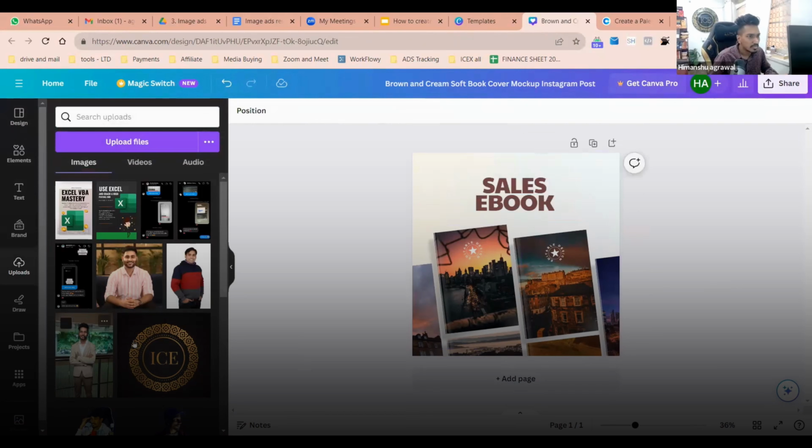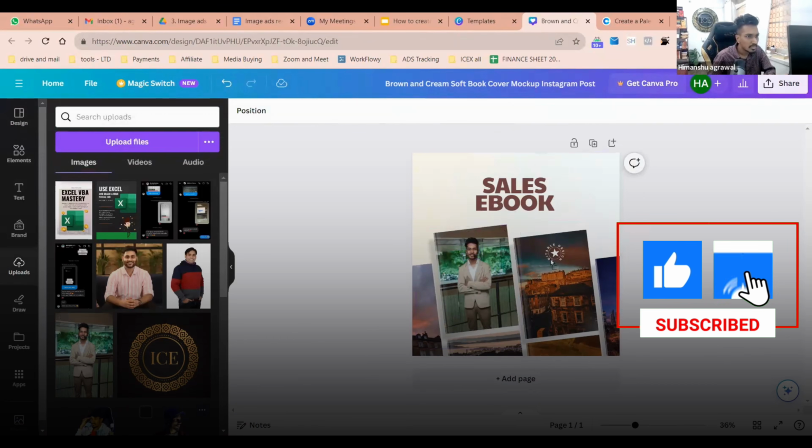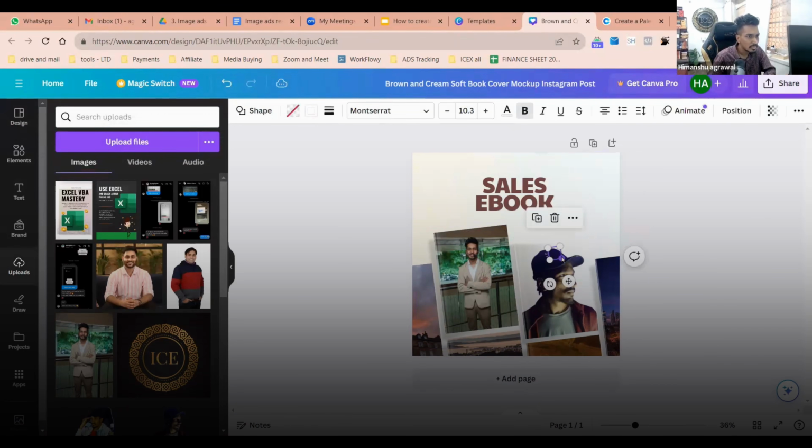And now over here, let's say I can add my image. So I'll put this, I'll remove all this, not of use. I can put all my images. So I'll put all of this. Sales ebook ka mockup is ready. Now this is not giving a feeling of sales.